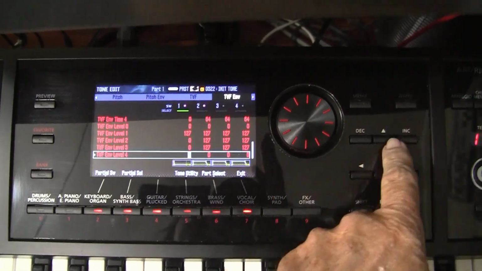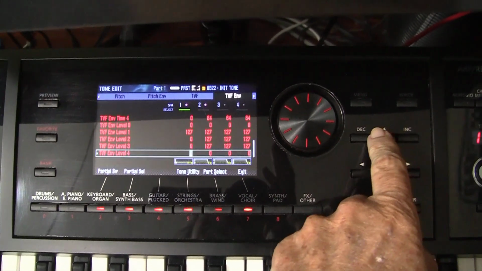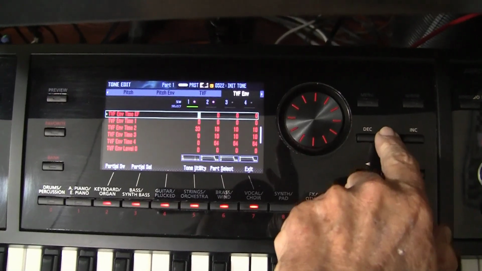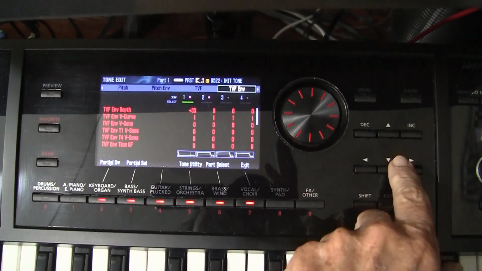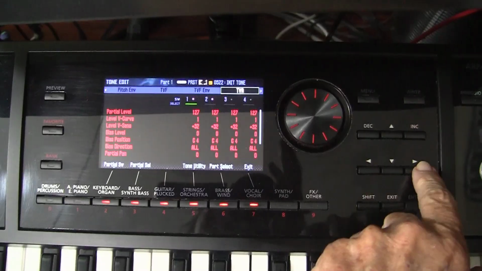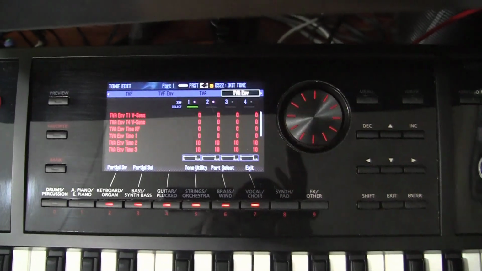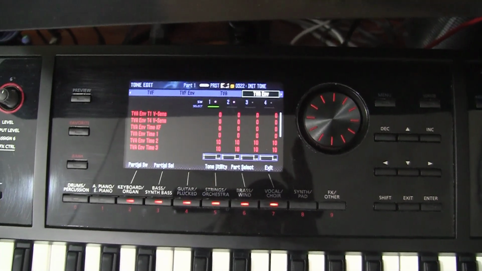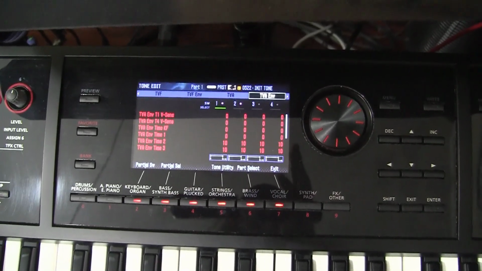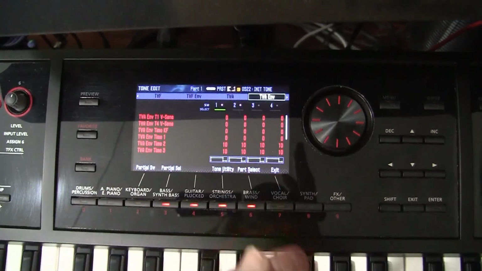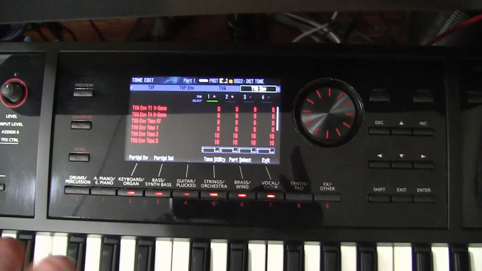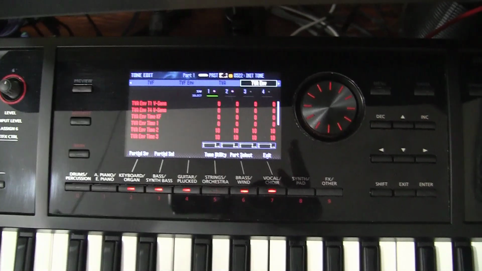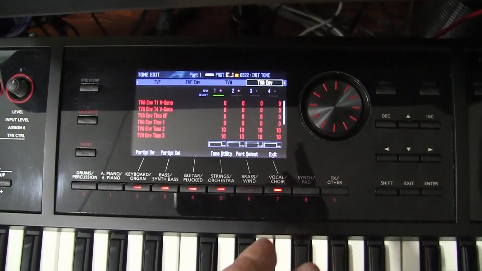The last thing we need to do for this patch is go to the TVA envelope. There we are at the TVA envelope, and set some times on the filter. This TVA envelope is essentially an envelope generator, a voltage for the voltage control amplifier. Basically, that's what it is.